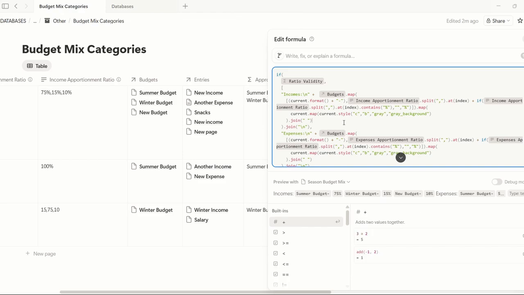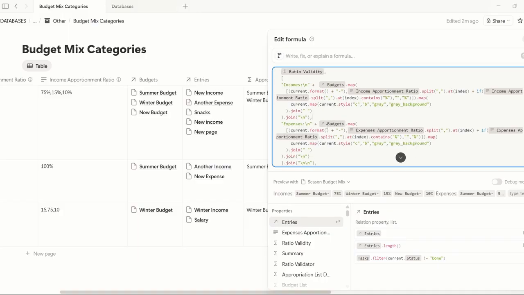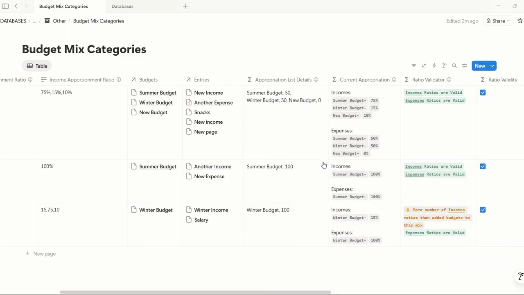We need to run this twice because income and expense ratios are separate ratios. First we have the income ratio, so we say incomes and enter, and after that we tell the budgets to get the ratio from that list and return the list after formatting, and we do that for the expenses. That is what is being done here. So for income, for each of the budgets it gets its number from this list, and it just displays that. This is what is shown on the main homepage.